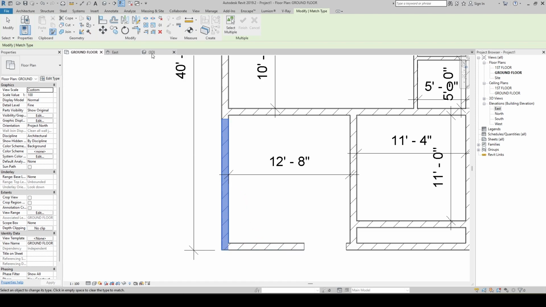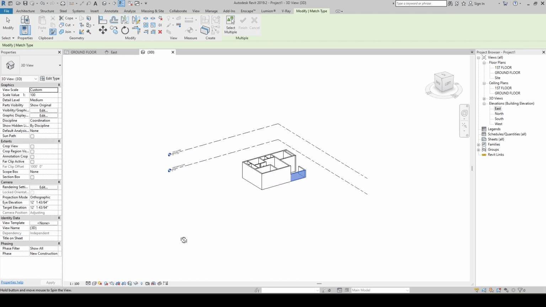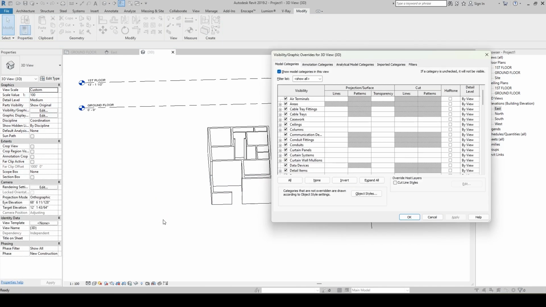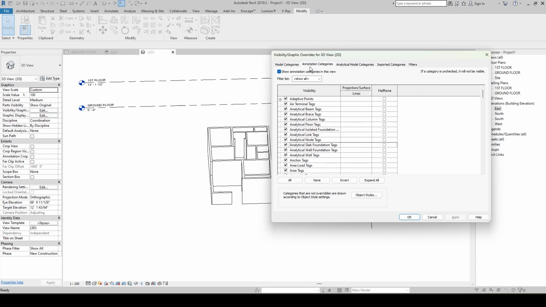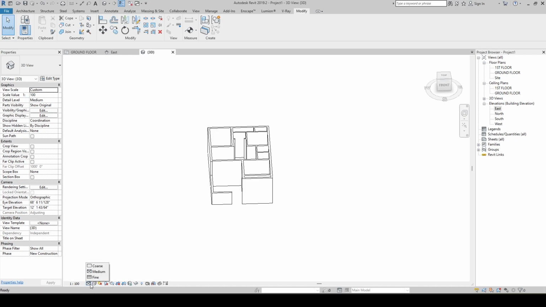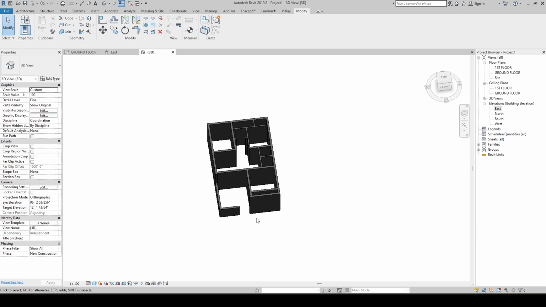Then I'll click on MA, and match this. Now I'll go to the 3D. You will understand much better what I did, right? Once again I'll go to the VG. I'll disable the levels in the 3D model, the 3D level. I go to the levels and apply. Now I'll create this as a fine view. I'll go to shaded so you will understand better.